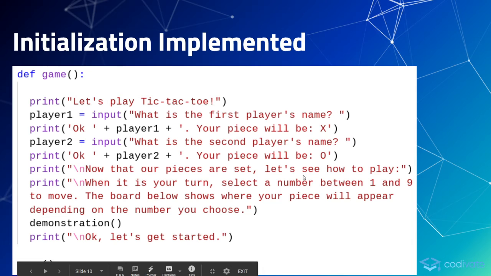That's what this is referring to, a number between 1 and 9. The board below, that's the demonstration board that we made a few slides ago. And once the user sees how the game is played and knows what they have to do on their turn, we can print, okay, let's get started.